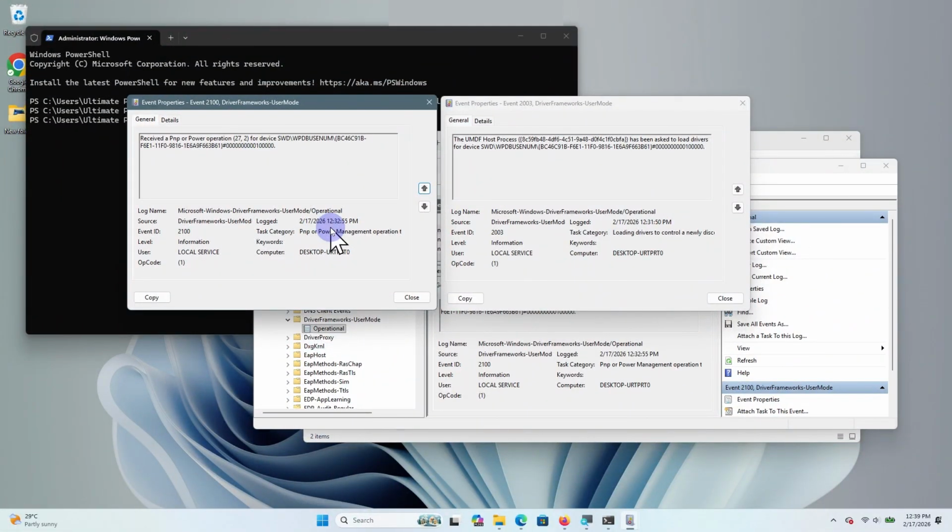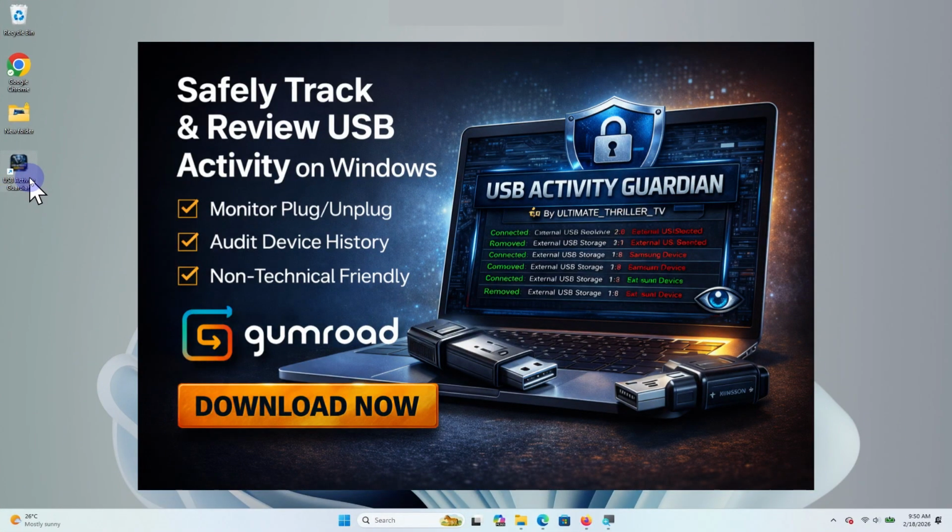So now you have seen the full manual process. As you can tell, it works, but it's not well refined.